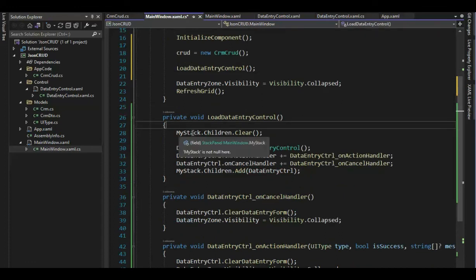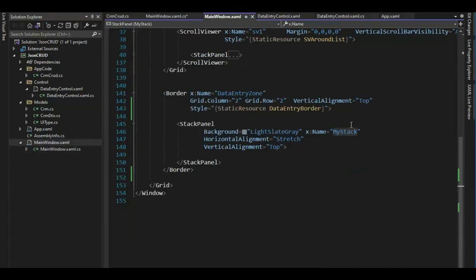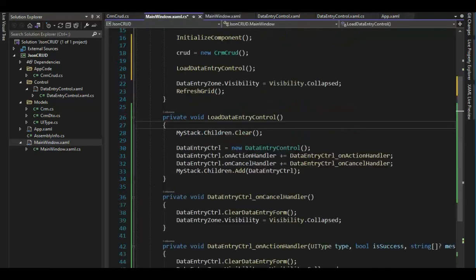Now, the first thing we're going to do is say my stack children clear. Do you remember in the XAML on main window how I had an empty stack? I want to make sure there are no children in there. Notice here the variable my stack. I want to make sure there are no children attached with this object.